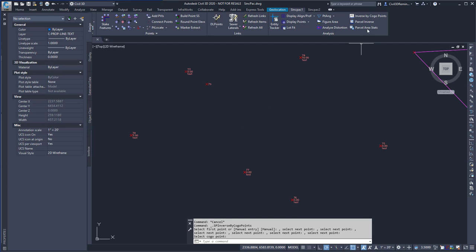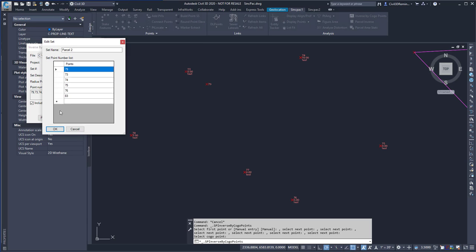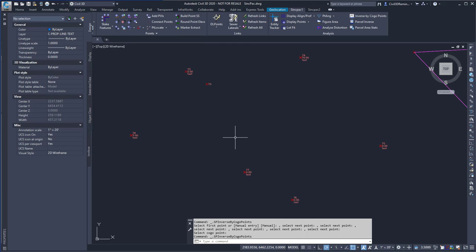If later on you find corrections need to be made, you can always just run the InverseByCogoPoints, select the project, and then the set number, and then edit that set. So it's very reusable. And this is the SPInverseByCogoPoints command found within the SincPac.